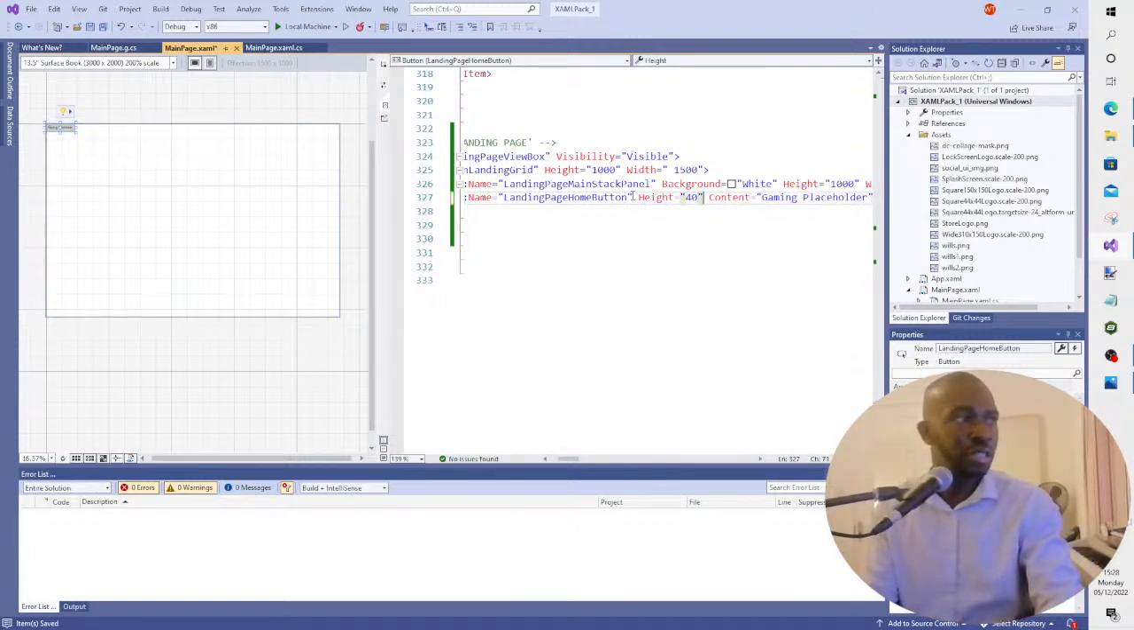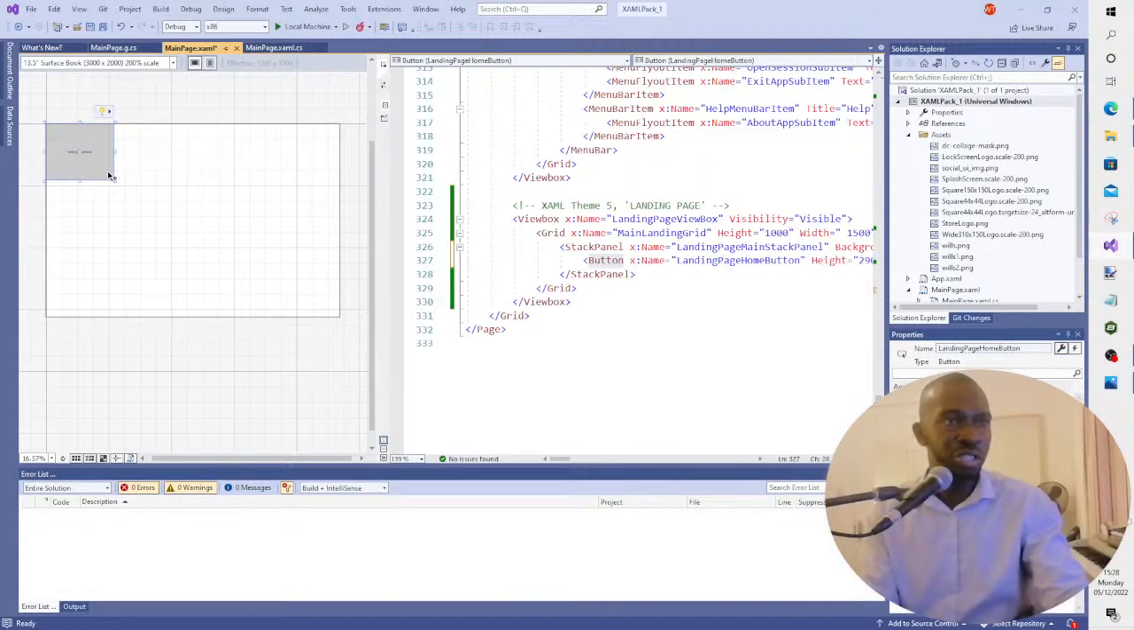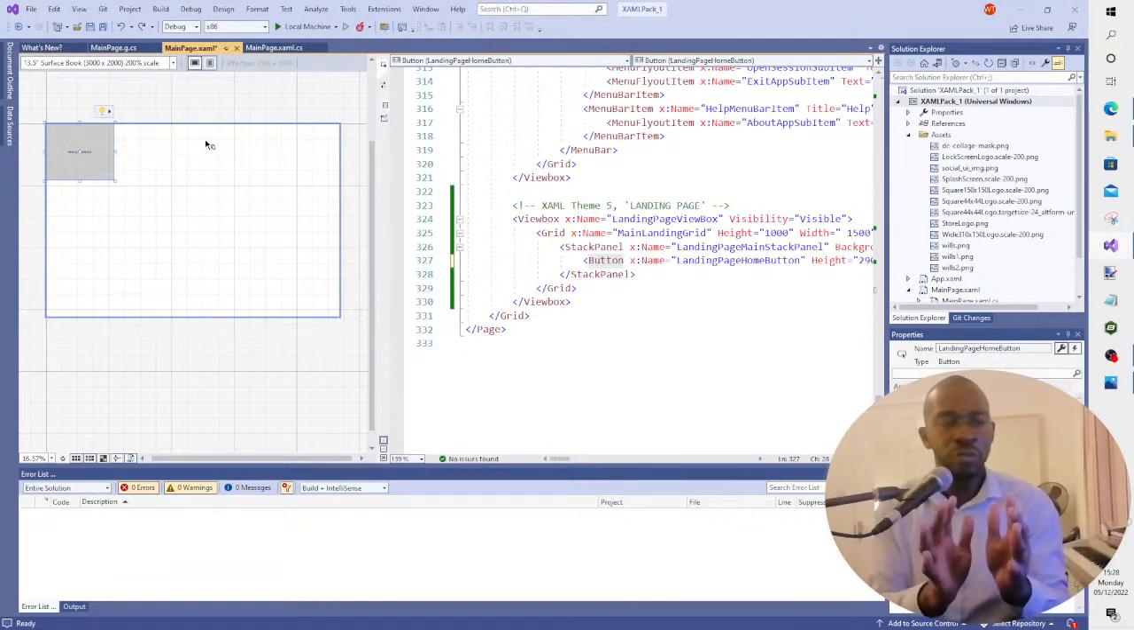Say like 40. Width 40. So the thing is, because we're containing this button in a stack panel, I don't really have the freedom to move it around as such. I'm gonna just undo that because I think I just changed something. Which is exactly what we need.